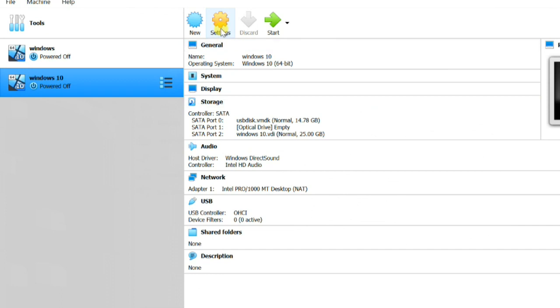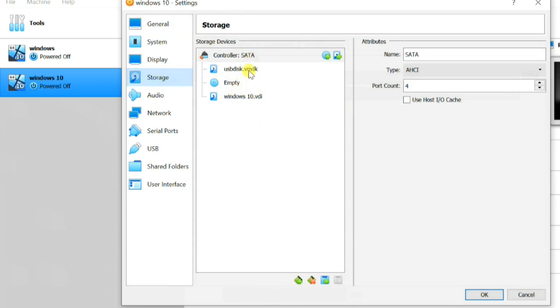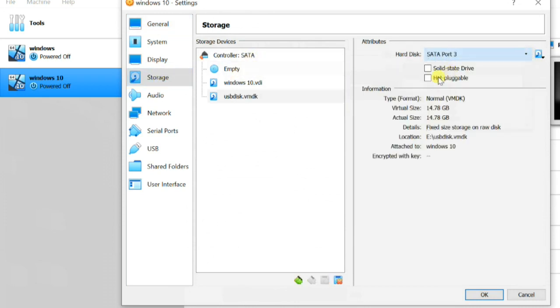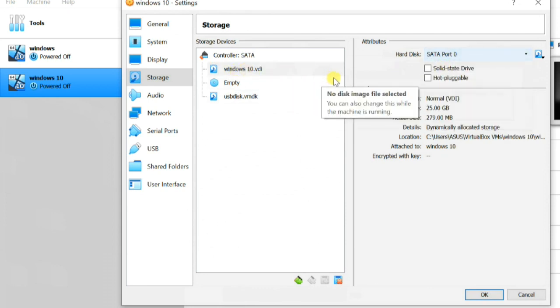After the first restart, close the virtual machine. Go to Settings, then Storage. Change the VMDK disk port 0 to any available port. Then set the VDI disk to 0. Start the virtual machine again to continue installation.